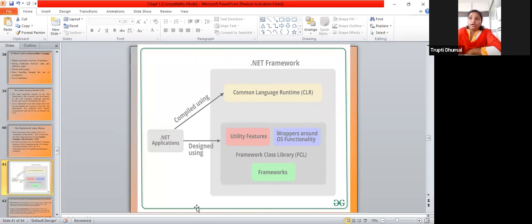Because if I need an application to be run, compiled, or designed, I need all these functionalities to work in one form, and I can access that framework compilation through this library. So the Common Language Runtime and FCL both work simultaneously, and they provide me with an application, a console or Windows application or Windows form. Okay, fine.